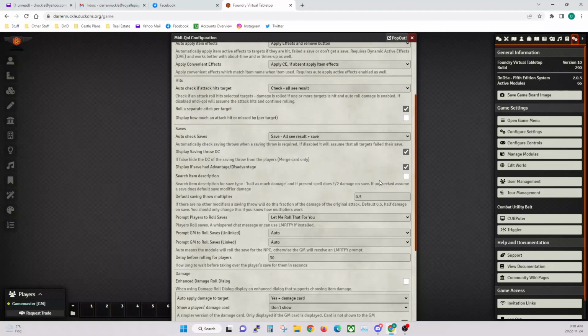Saves. Search item description. This allows it to, if it's half or none. However, the default is half, which is weird. So that means if you have a wolf that has a strength DC to trip, and if you make that save by default, then because there's nothing in the description of the bite, it'll just give you half damage on the wolf's bite, which is wrong.